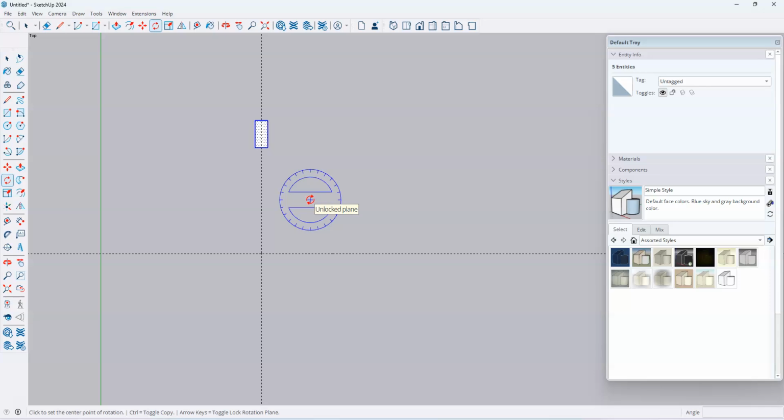I have my rectangle selected. I'm going to activate the rotate key and click Control for copy. Get your starting point, your center of rotation. Click there. Go ahead and find your starting line, so I'm going to go along my axis here and click again. Start to move your mouse. Type in the angle that you want. So I'm going to do 180 and enter.